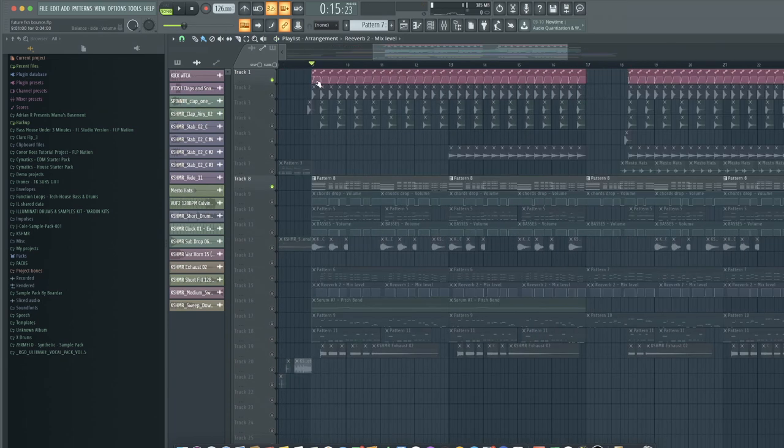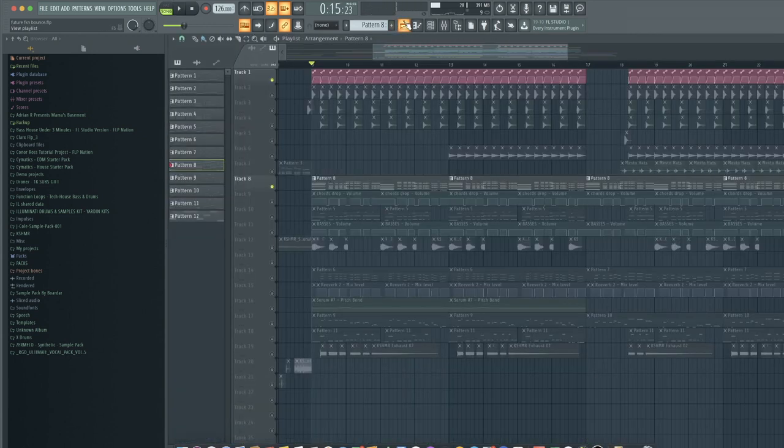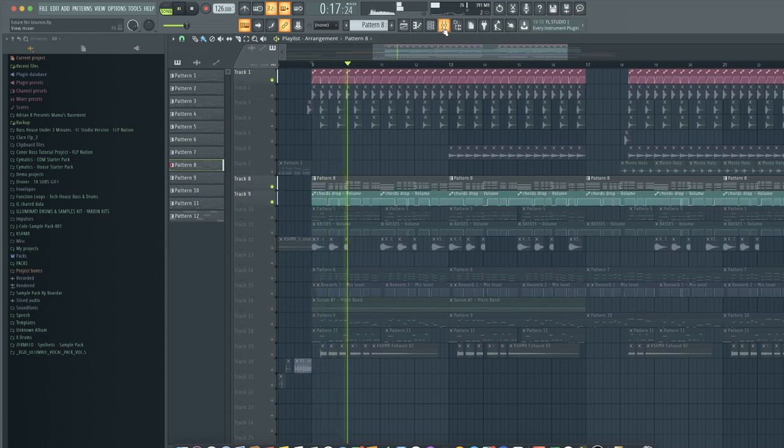Now create some chords with a pluck and nice rhythm. Automate the volume of the chords too. Get that bounce feeling.